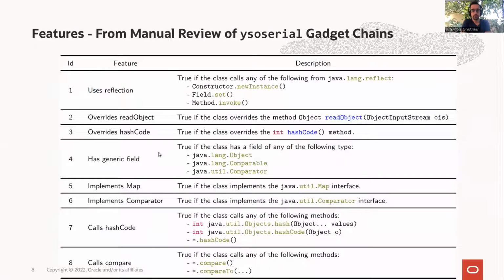Now, what are those features? We did a manual review of ysoserial gadget chains, an open source repository of known deserialization exploits. We looked at the features that make those classes so attractive to build a deserialization gadget chain, and we identified 8 Boolean features, like: does the class use reflection? Does it override readObject? Does it override hashCode? Does it have a generic field? And so on and so forth. We then abstract the classes as these sets of features.